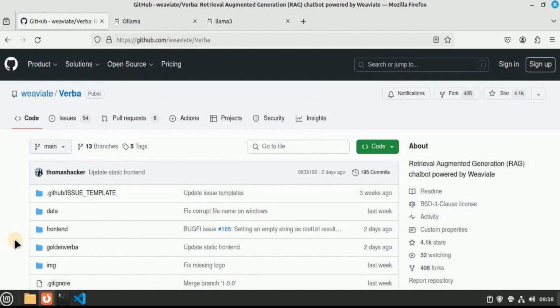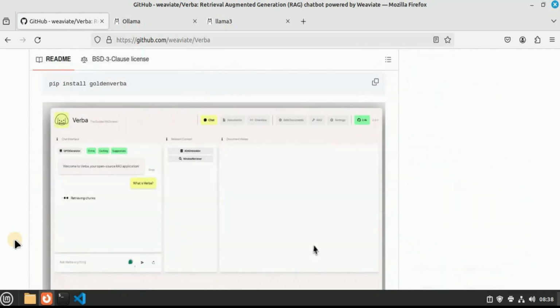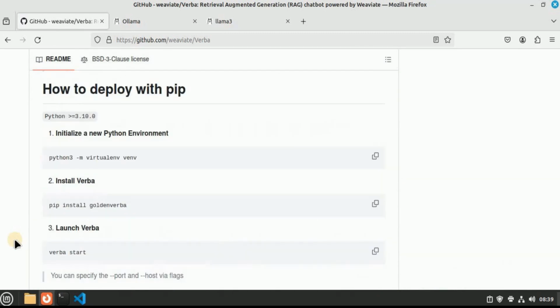So here I am in the official GitHub repo of Verba, and if you scroll down, you will see different options to install it. You have to scroll all the way to the option that says how to deploy with pip. And here you can see that there are 3 different steps in order to deploy Verba. The first step is to initialize a new Python environment. I'm going to skip it, but if you want to create a Python environment, you can do that. The next step is to run this pip command to install Verba.